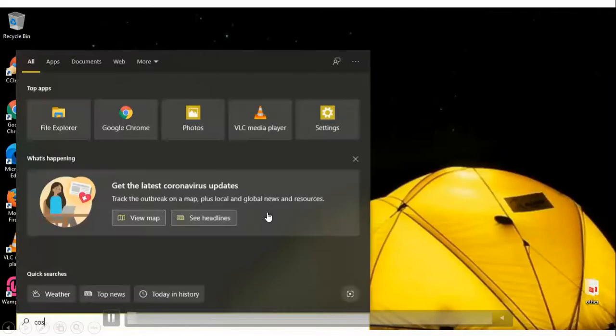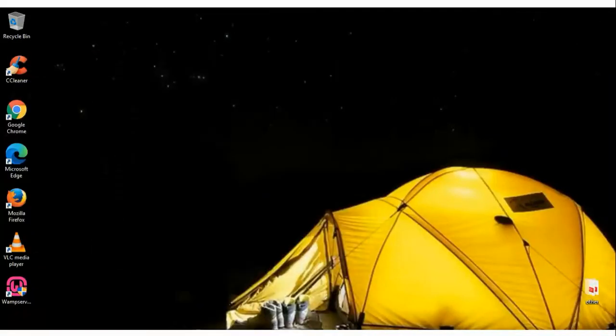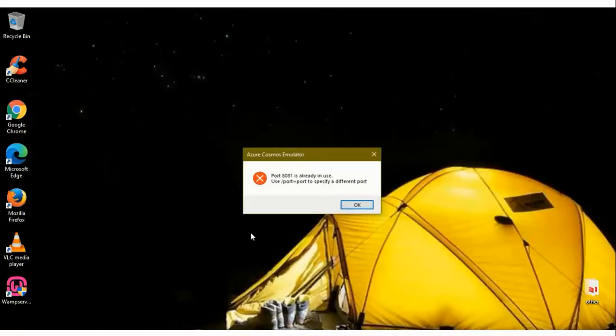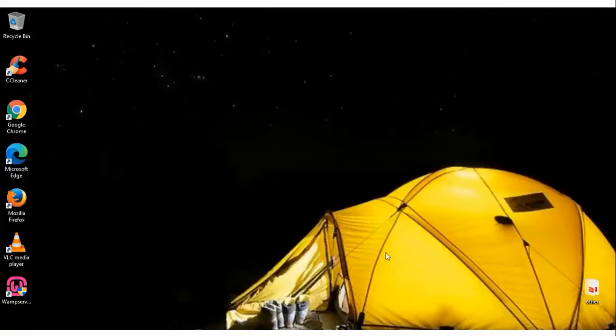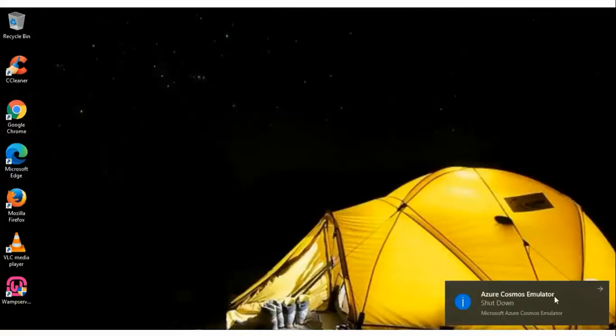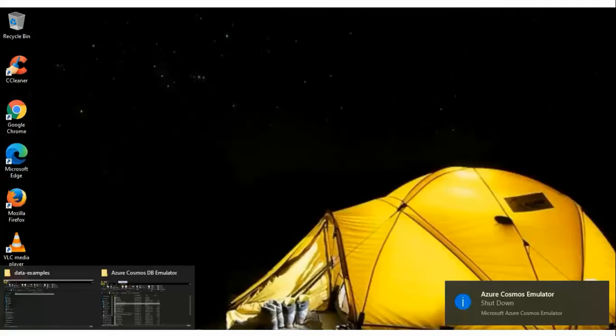I just opened the Cosmos DB emulator, and I faced this challenge: port 8081 is already in use. Use forward slash port equal to port to specify a different port. So I just click OK, and let's wait for this Azure Cosmos emulator to shut down. You have to wait for it to shut down before you can assign the new port number. Now it's shut down totally.